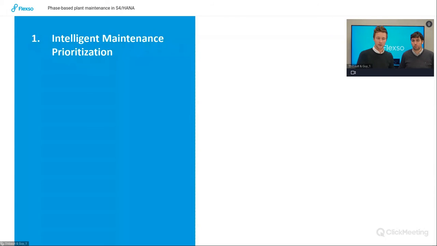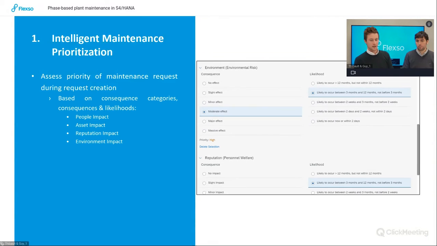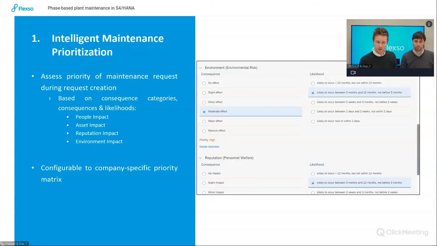The first feature I would like to tackle is about intelligent prioritization and is situated in the first phase, the creation of a maintenance request. The feature is about letting SAP choose the priority instead of the person who is creating the maintenance request. Everyone knows that whoever is logging a maintenance request either selects a wrong priority, or the highest one, because it's always high prio. And SAP would like to change this kind of behavior. So they came up with a matrix, based on consequence categories and likelihoods, as listed here: people, impact, asset, reputation, environment.